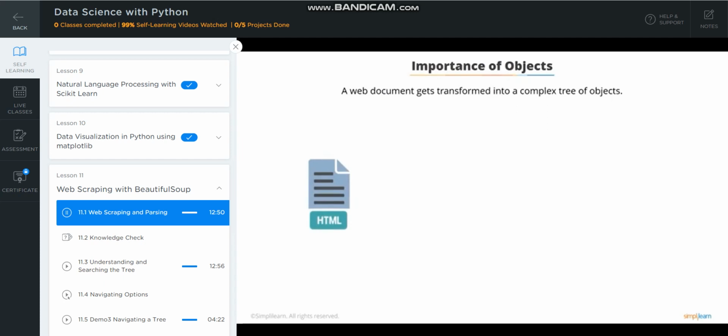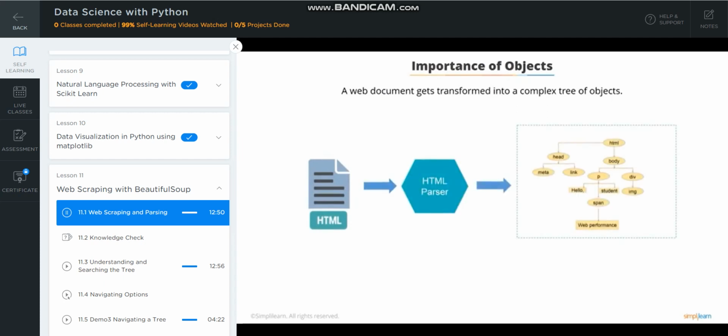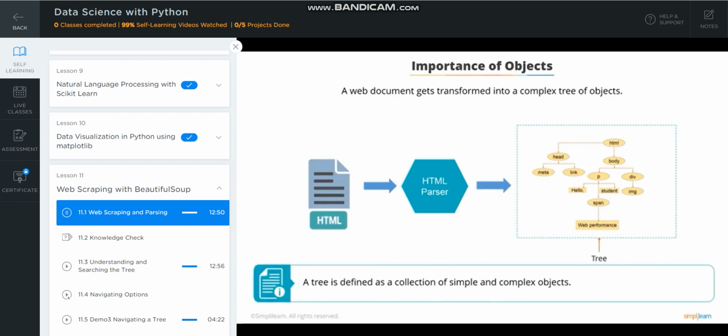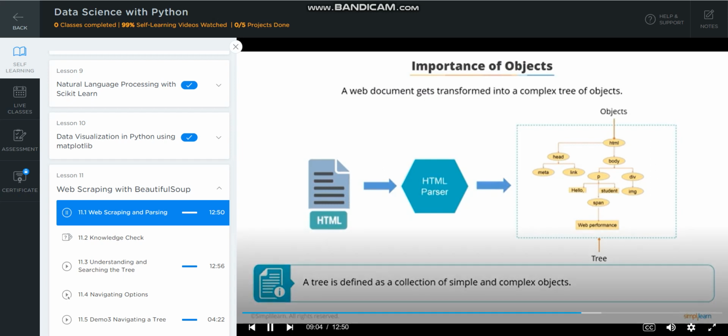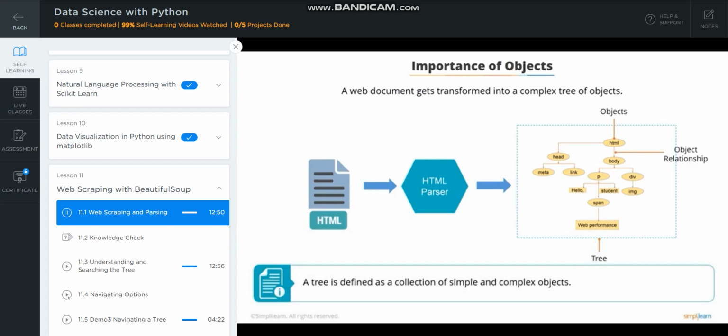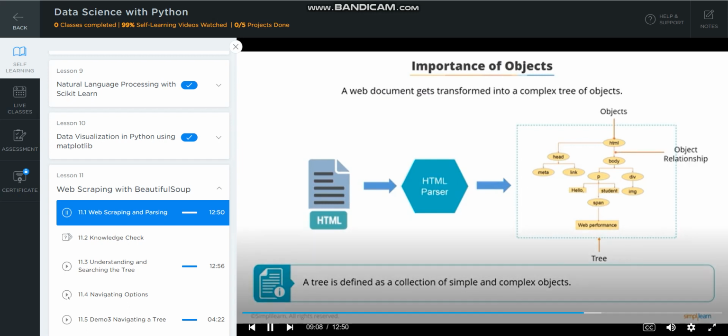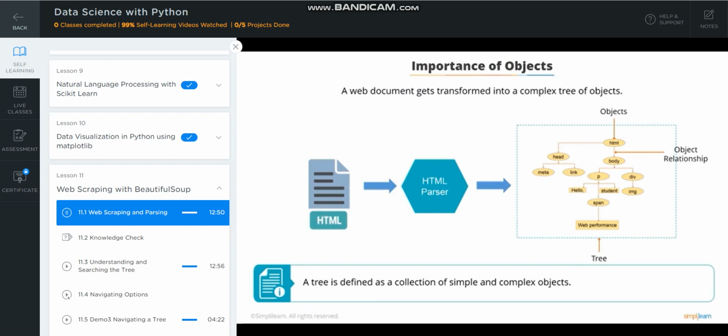Once a web document is parsed using the appropriate parser, it gets transformed into various objects forming a tree. So a tree can be defined as the collection of simple and complex objects. You'll learn more about trees in upcoming screens. Objects are used to extract the required information from a tree structure by searching or navigating through the parsed document. Also, there exists a relationship between the objects, which enables you to extract the information faster and in an efficient way.